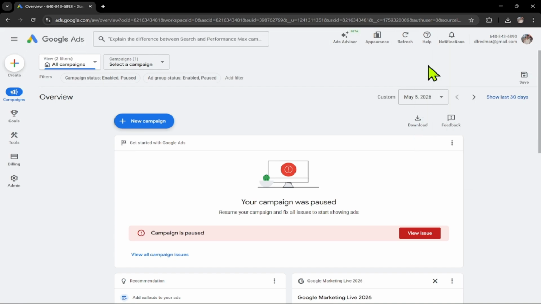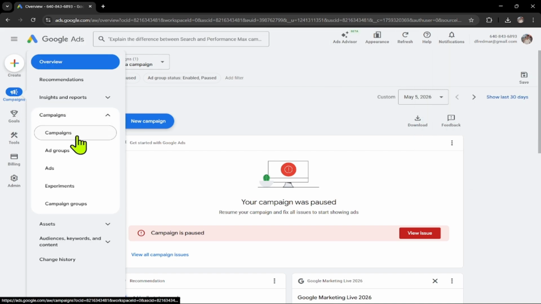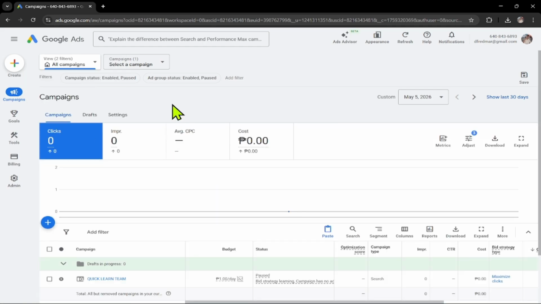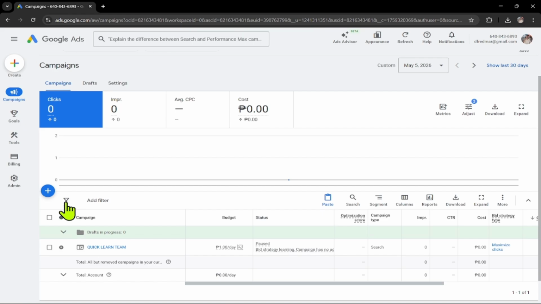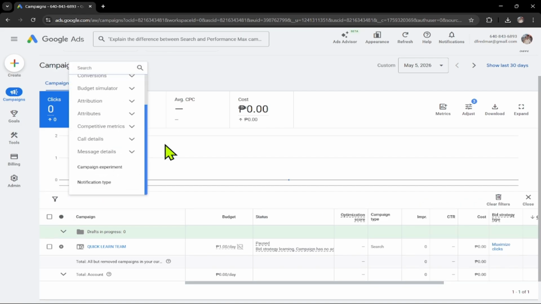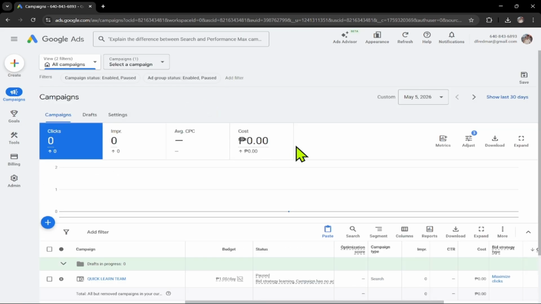From the left menu, click Campaigns. Now look for your campaign list. If you do not see the draft campaign right away, check the status filter at the top of the table. Open the filter and make sure draft campaigns are included in the view. You can also search for the campaign name if you remember what it was called.